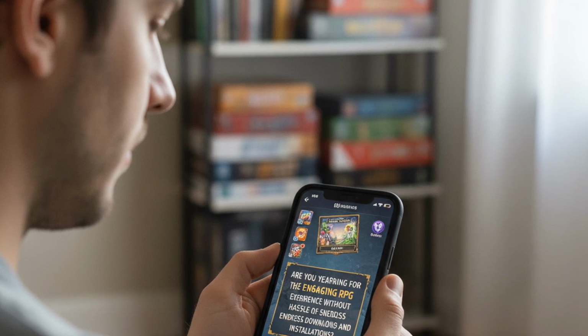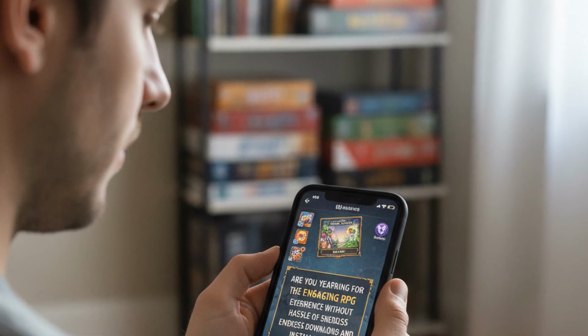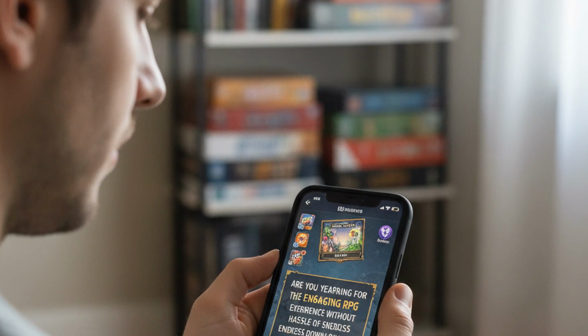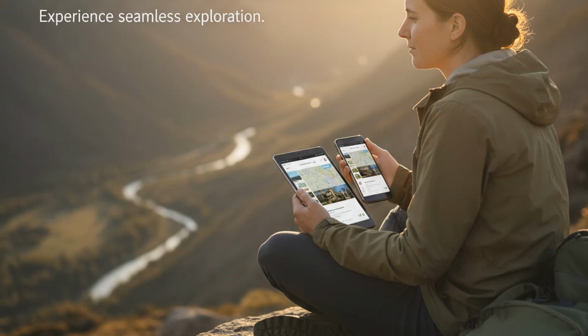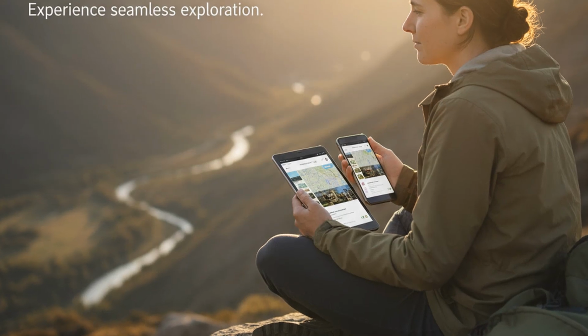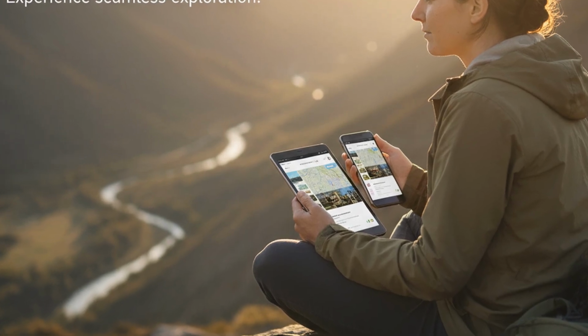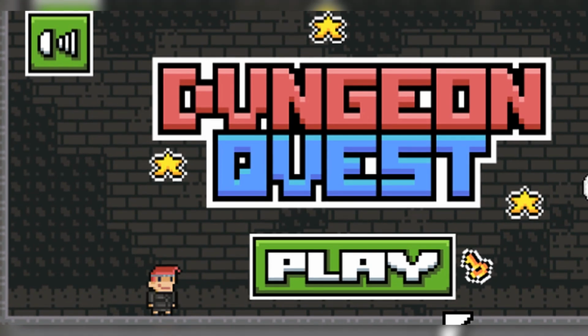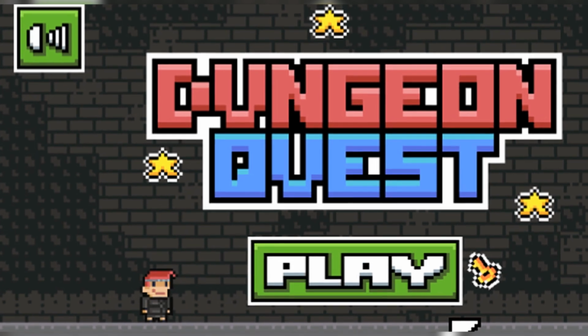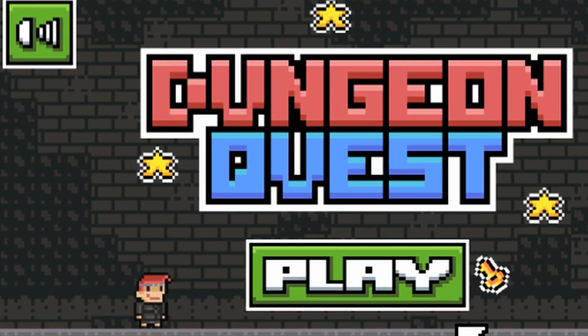Are you yearning for an engaging RPG experience without the hassle of endless downloads and installations? Do you constantly search for truly accessible adventures that run flawlessly on any device, right from your browser? Imagine a world of epic quests, challenging dungeons, and character progression available instantly whenever you desire.